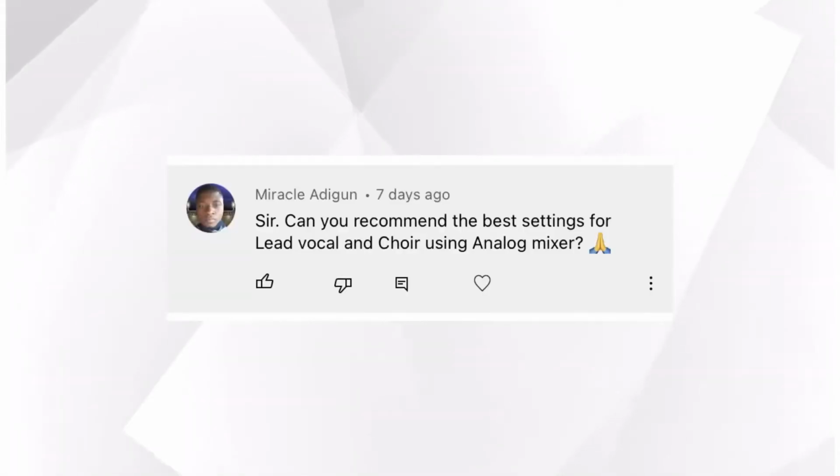This one's from Miracle. Sir, can you recommend the best settings for lead vocal and choir using an analog mixer? I think the first thing I advise generally is to use the right microphone. You have to use a cardioid microphone, even if you're using a dynamic or a condenser microphone. It should be cardioid, meaning it should be a directional mic, so that it can pick up your singer's voice and reject other background noise. And then secondly, microphone handling technique is very important.